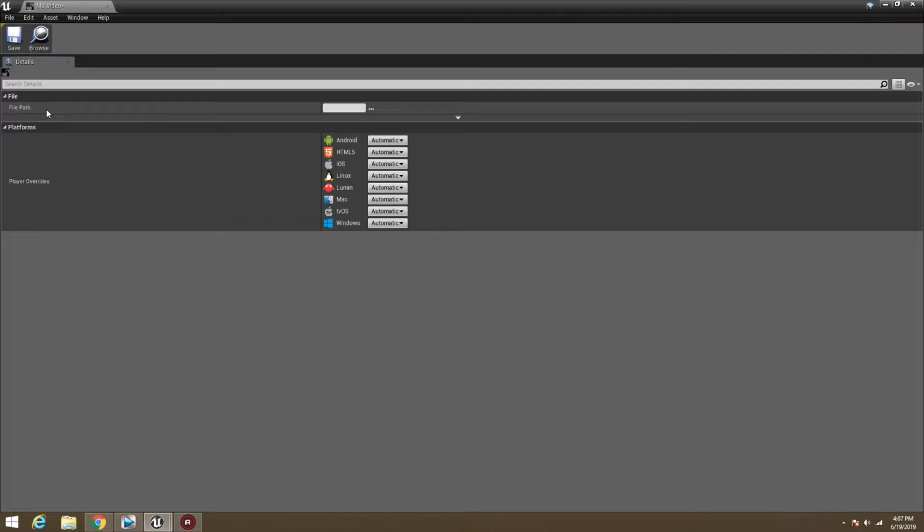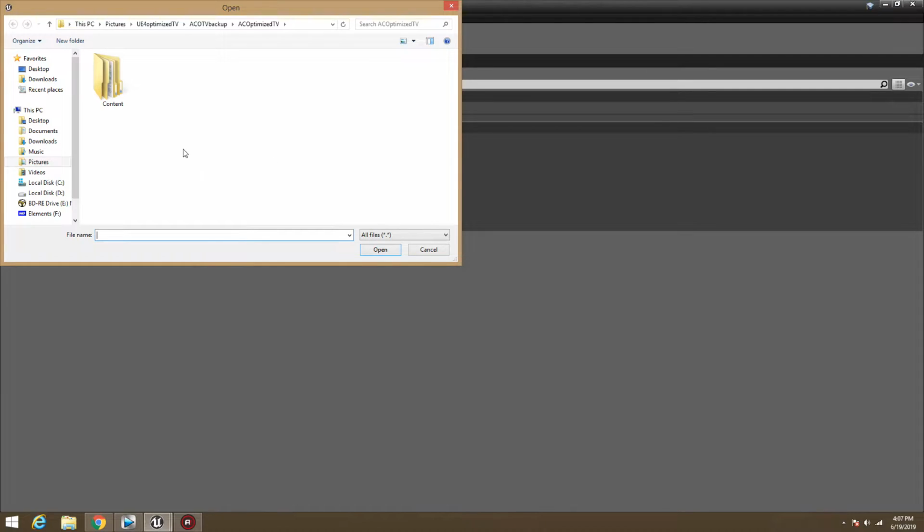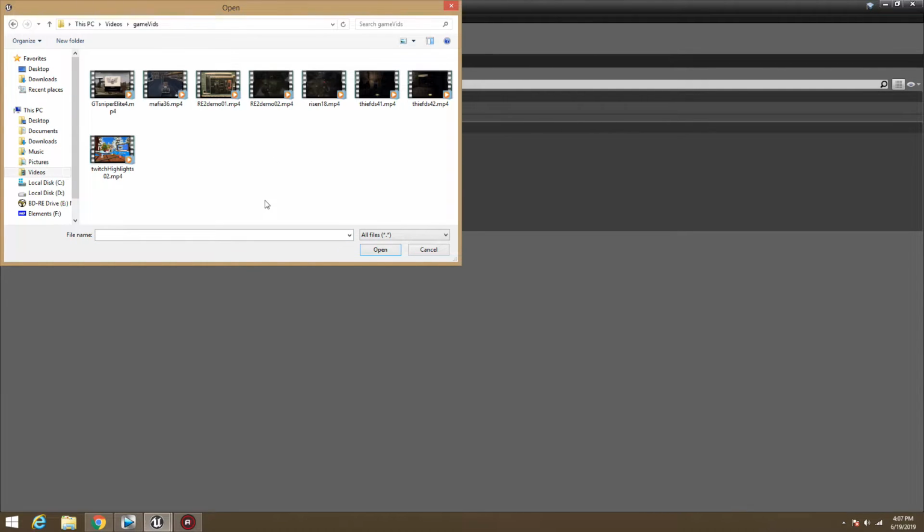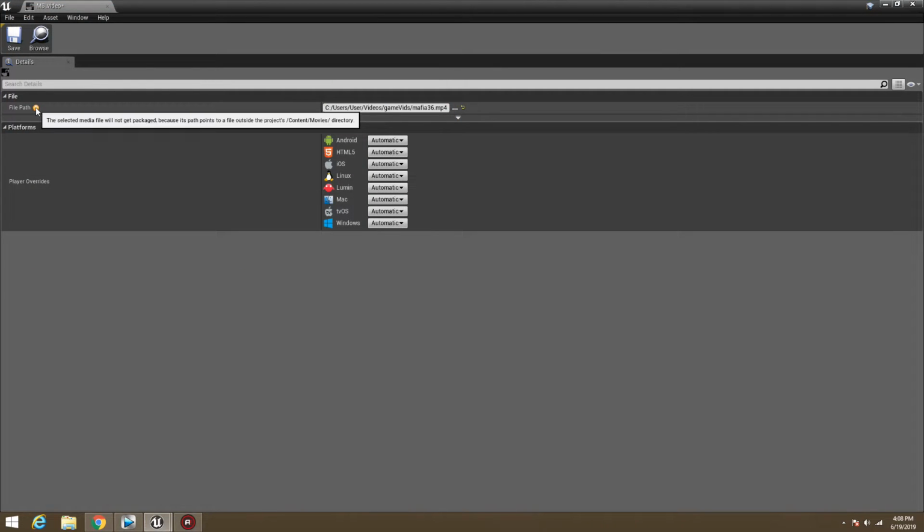Then in the File Media Source, in File Path, we're going to choose a video. And this is something worth noting. If I navigate to a video outside of the movies folder within the content folder and choose any random video, we're going to get a little yellow warning here, a little notice that says the selected media file will not get packaged because its path points to a file outside the project's Content Movies directory. So if you're going to package this, then just make sure that your video is included in your movies folder within that directory.